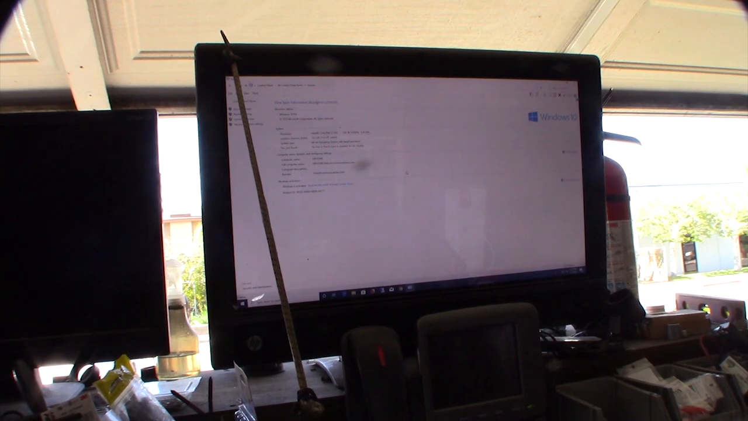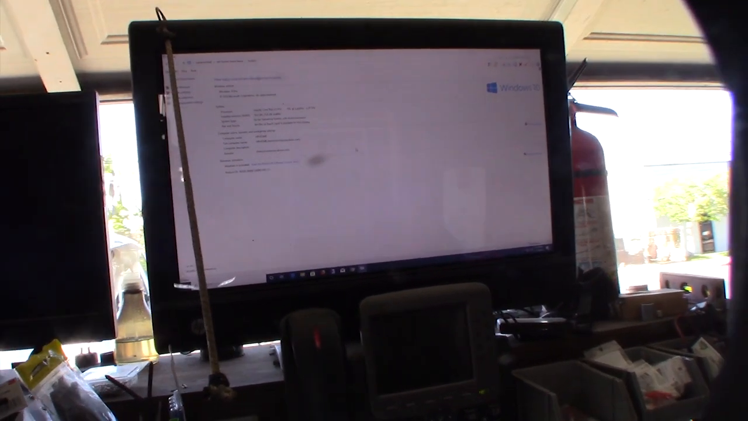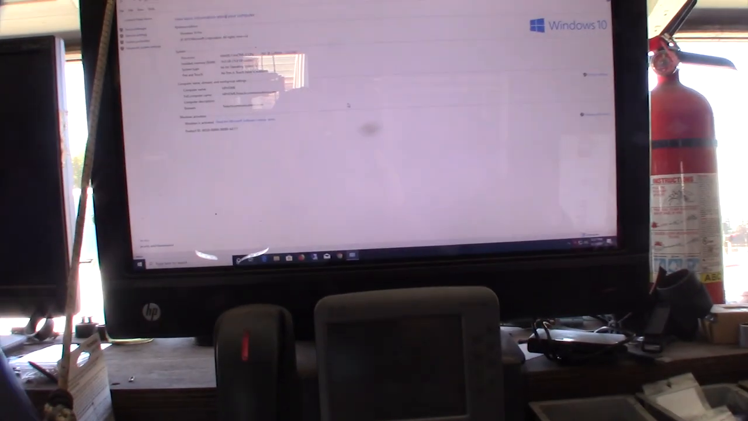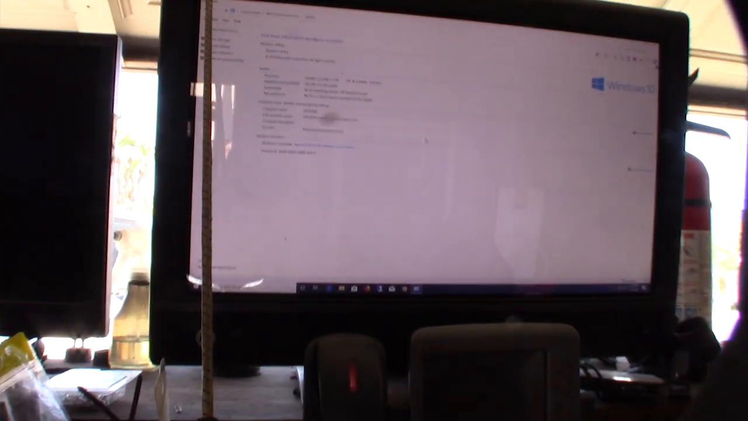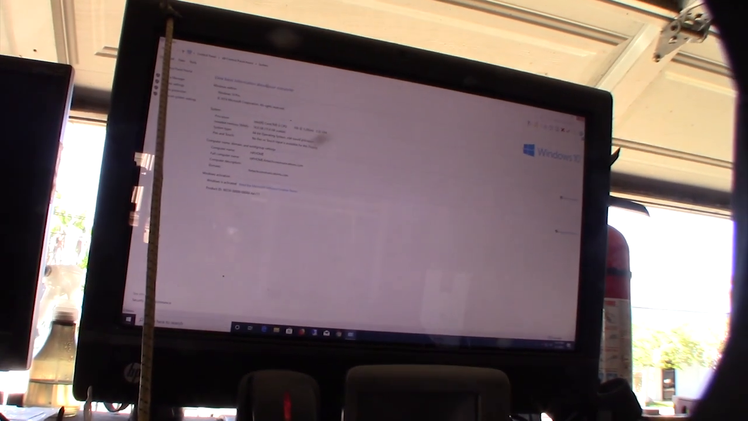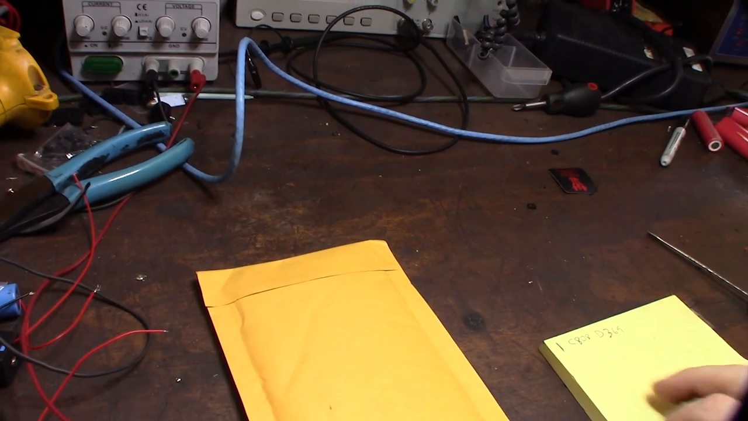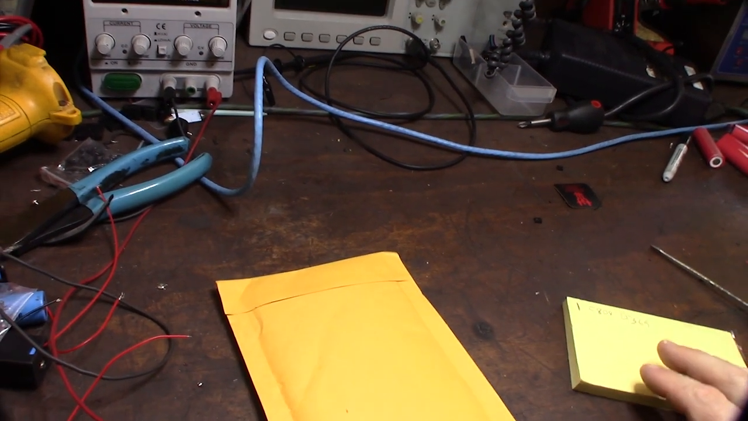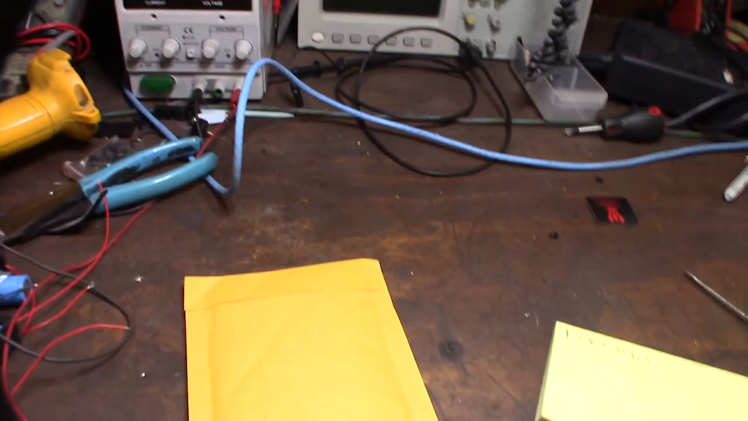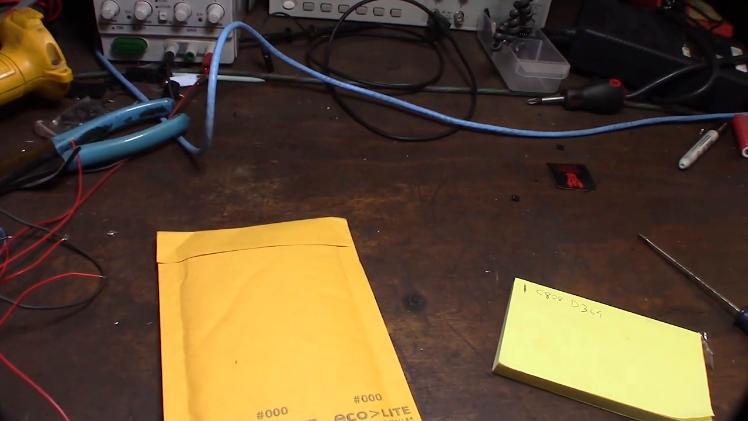Hey guys, what's up? So it's time to upgrade my test bench computer, and I've had this computer for like 10 years. It's one of those HP all-in-ones, and it's a Core i3, 16 gig of RAM, 256 gigabyte solid-state drive, and it's actually pretty fast. But I was able to get a Core i5 on eBay for pretty cheap, like less than 10 bucks. So this actually is an older computer. I think it's like a first or second generation. It's an LGA 1155, so it's pretty old.